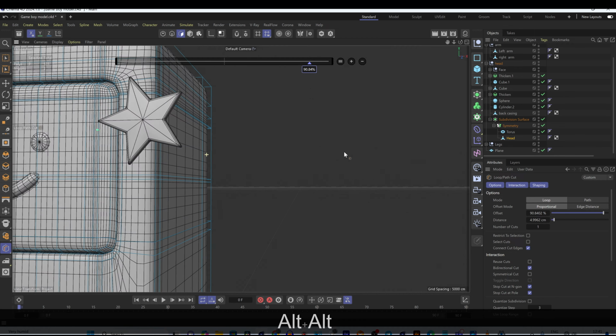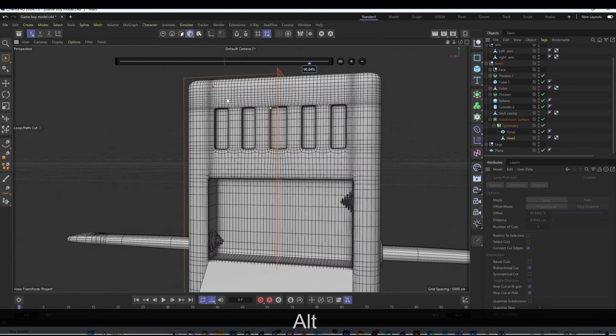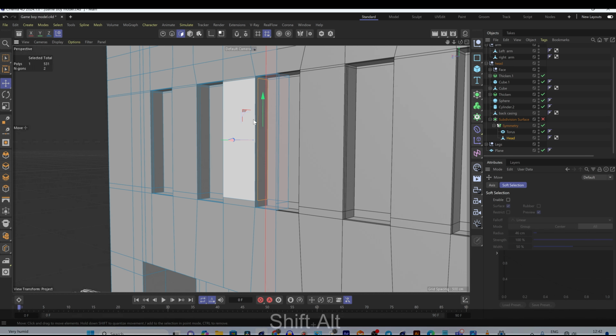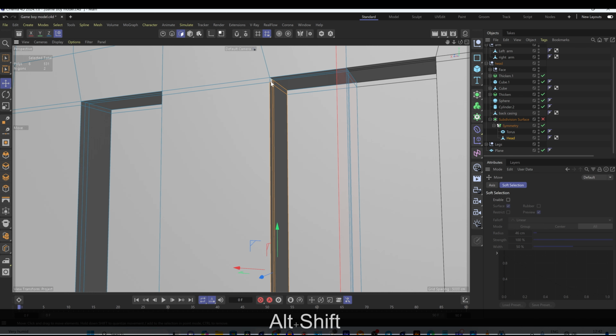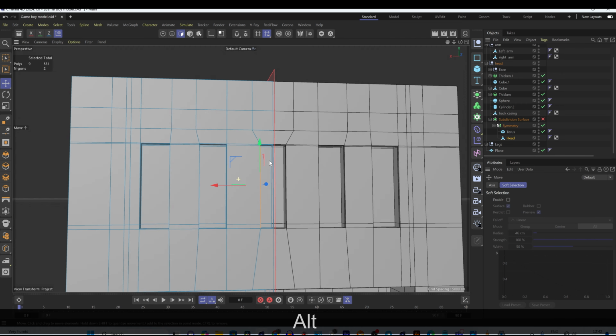Alright, so let me check the front. Is it affected? No. This is still too big. This is still too big. Disable this subdivision. Select this. Select this. I'm going to move it forward a little bit. Alright.